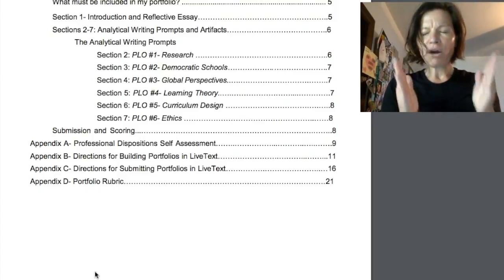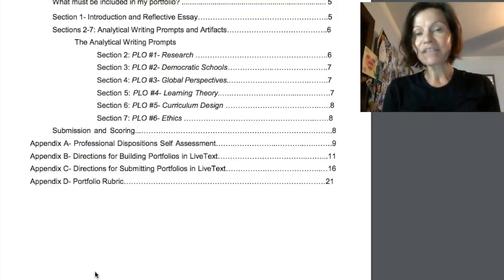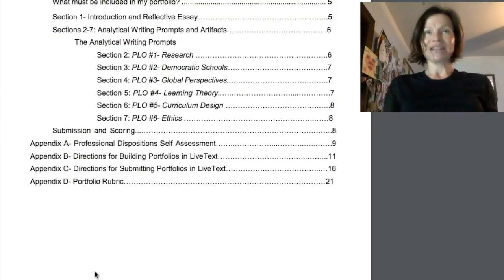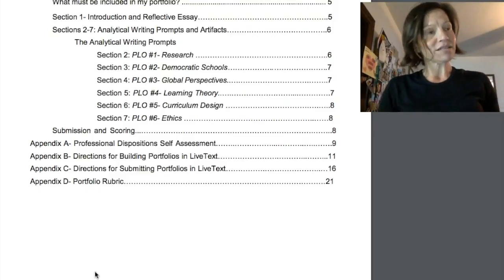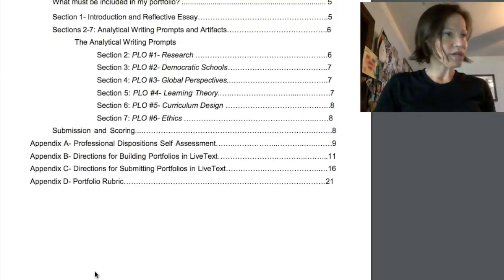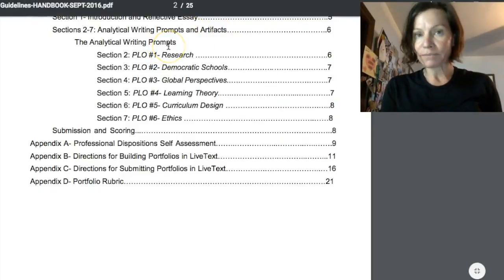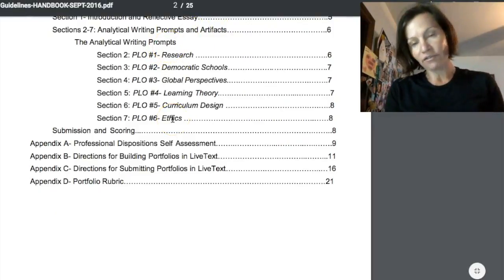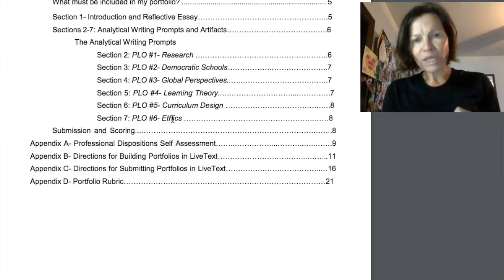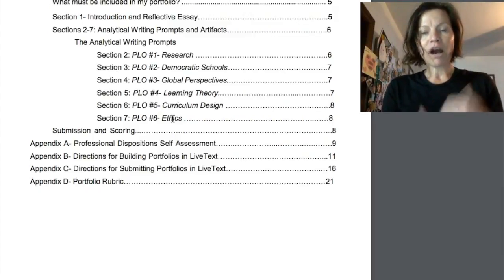The portfolio is not merely a delivery device. It truly is your defense. You're standing before a committee and saying, yes, as of right now, where I stand now, having completed all those classes, here is what I see, here is what I think, here's what I'm going to do going forward. There are specific prompts to guide your writing for each section, but you really want to be mindful of what it is you're sharing with the committee. So, we'll get there. Let's go on.